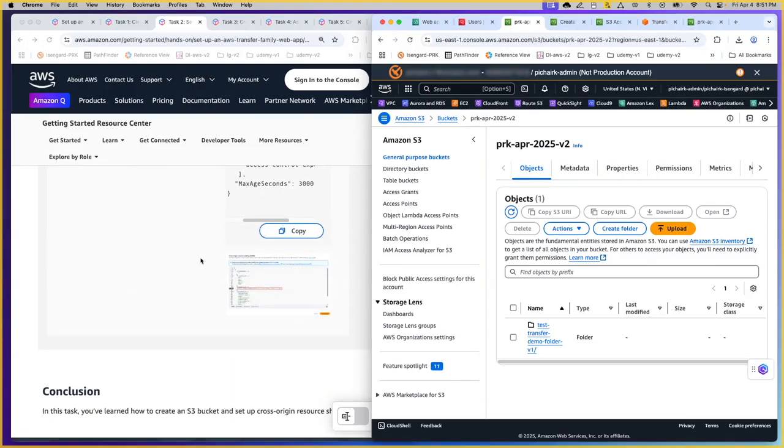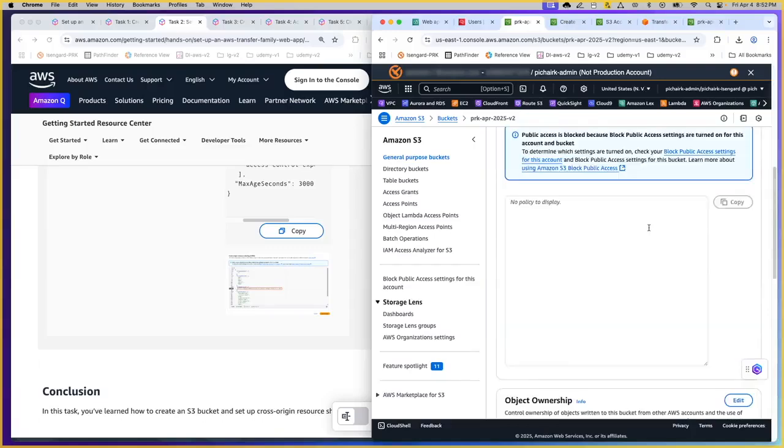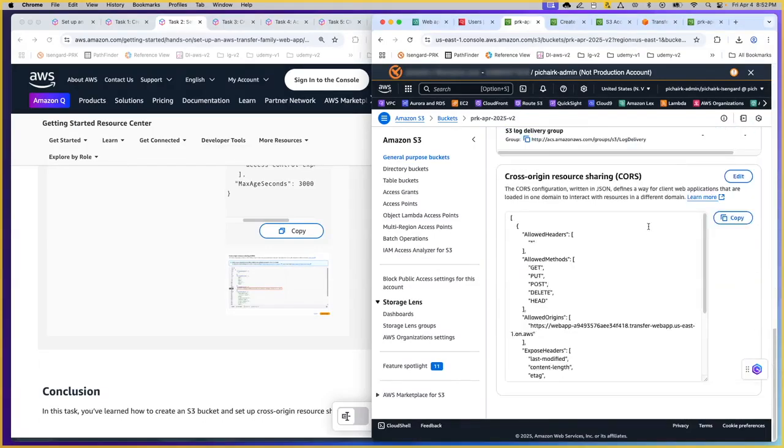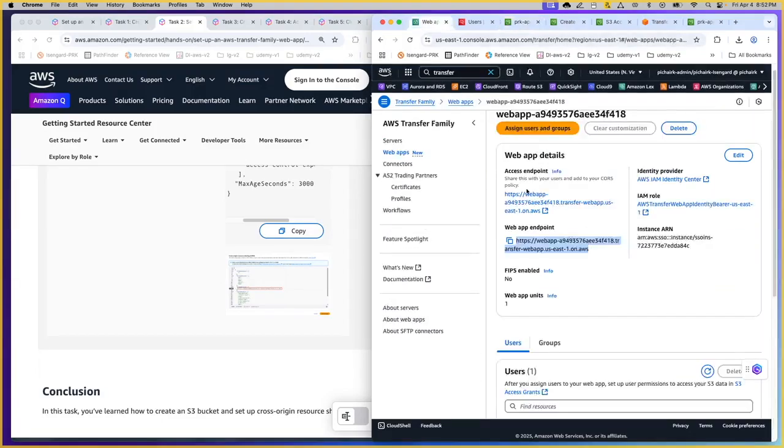So to summarize task number 2, all of it was focused in the S3 section. First was creating the bucket with a globally unique name. The second was on the permissions, creating the cross-origin resource sharing and allowing the origin, which was identified in the web app menu.